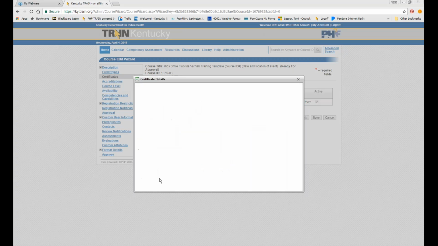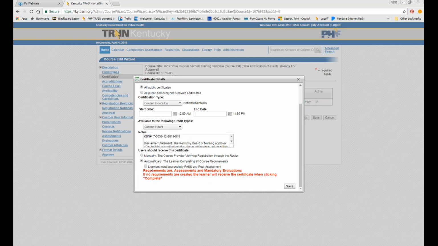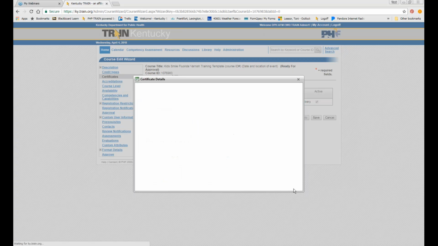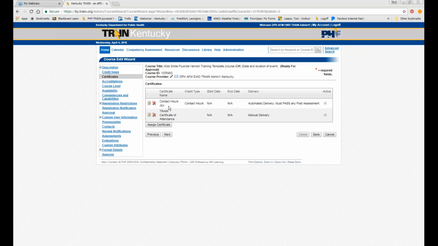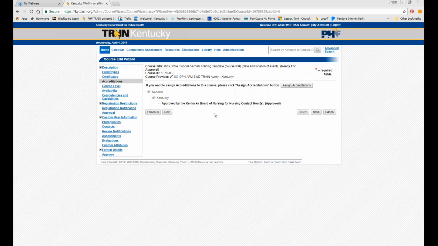Okay, make sure automatically is selected, and make sure the learners must successfully pass any post-assessment is selected, and then click save. Okay, so you should have 2 certificates on here, the trade certificate of attendance for the non-credit type and the contact hours Joy. This is going to be your contact hour certificate. Hit next. Accreditations, this is already assigned, but I'll actually go through this process.